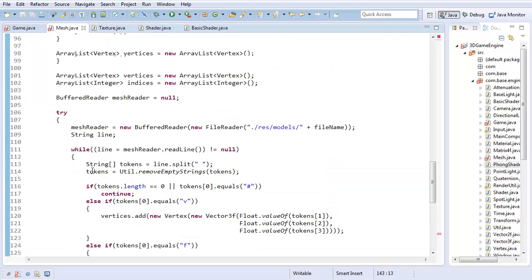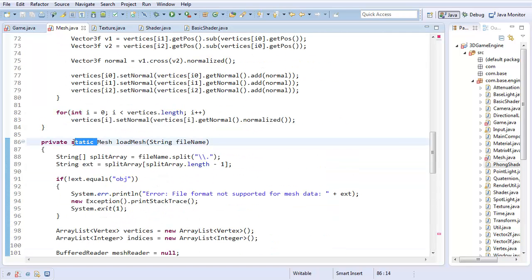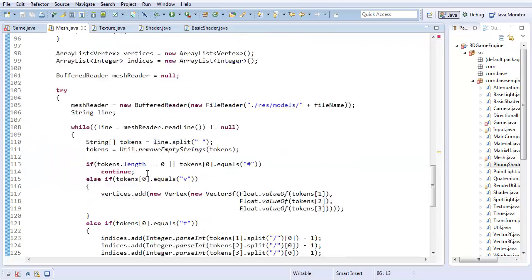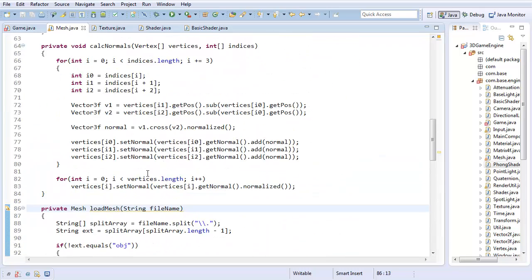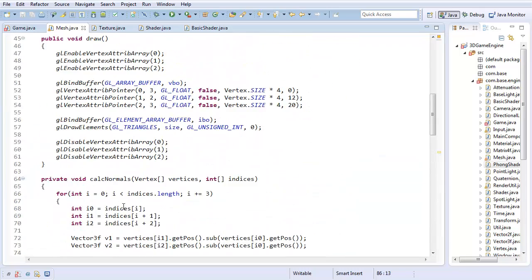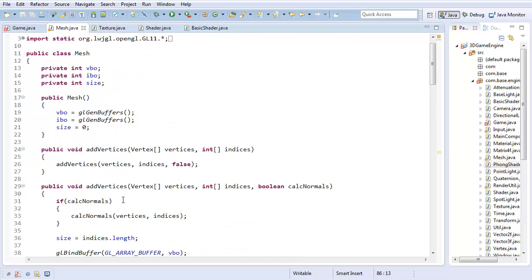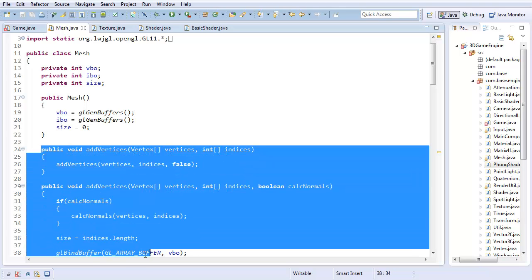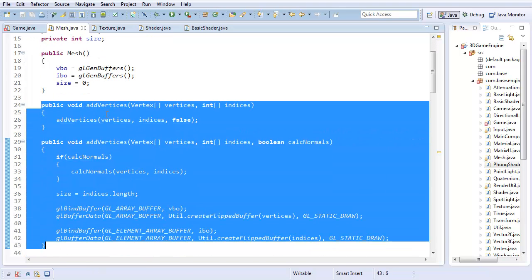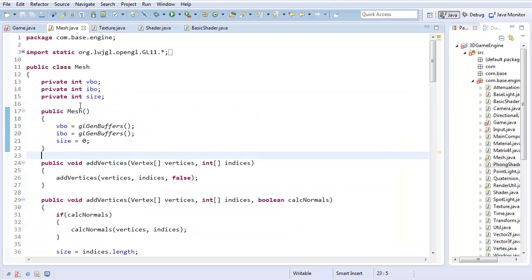And this can't be static. So I'm going to make this just plain private, because I need access to the instanced methods. There we go. And with this, I'm actually going to do one more change to the mesh class. I'm going to get rid of these add vertices methods, or at least the public versions of them.